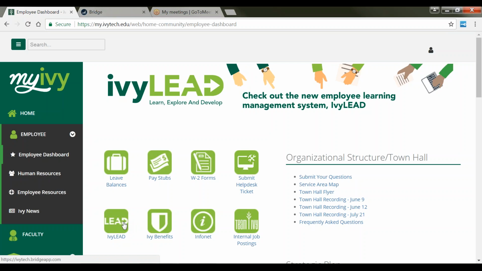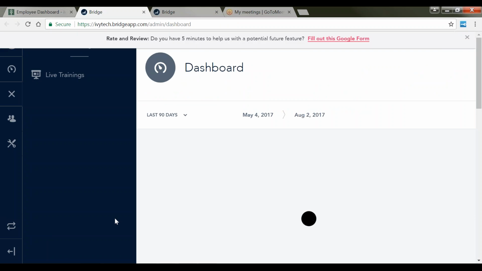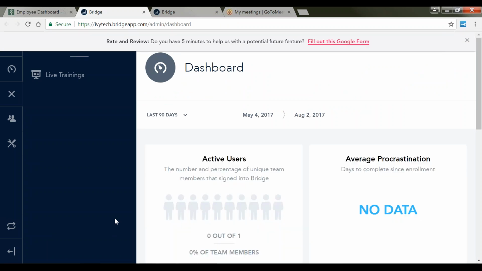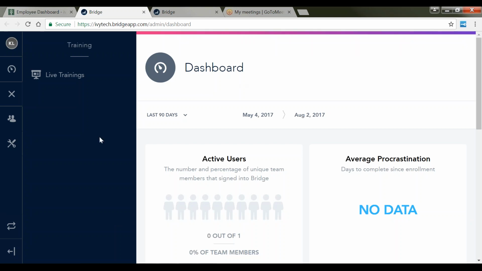This is where our faculty and staff will also go to register for training events across all of the state and, of course, in all of the regions and campuses. So when we click on IvyLead for the first time, it will bring up your menu and it'll recognize your role as a training authority and then also your own personal account. So right now, this is actually in my personal account.